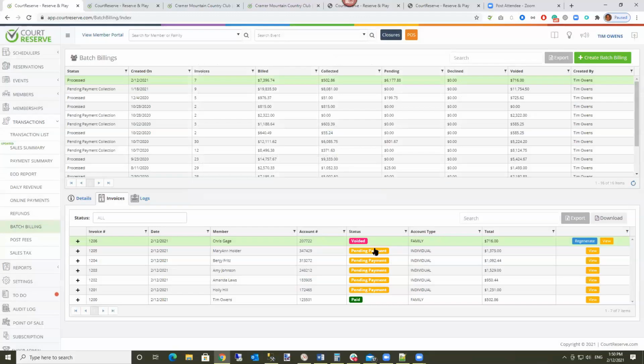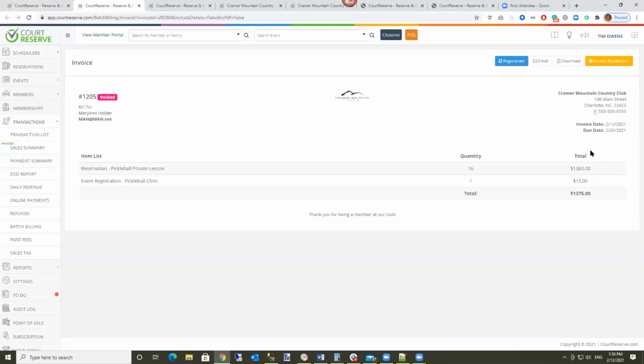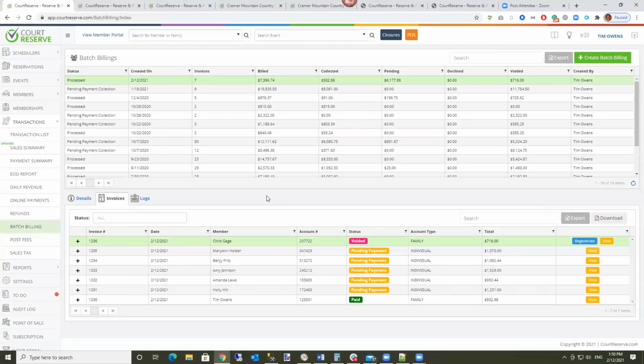Okay. Now, if I have a pending invoice and I need to, for whatever reason, void it, all these are voided, it seems. But if I have an invoice on file that I need to void, I can always go to it and click the void button beside the pay. I just don't have any in that state right now.